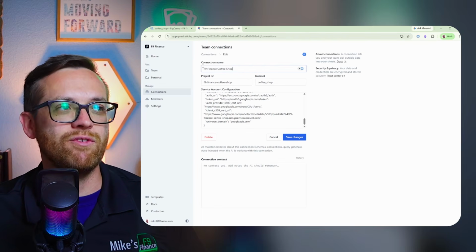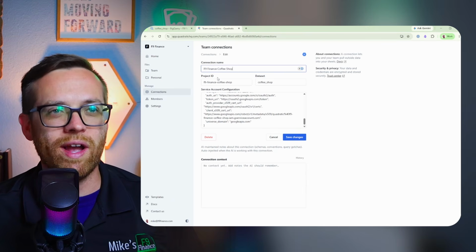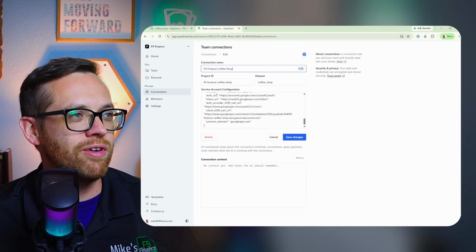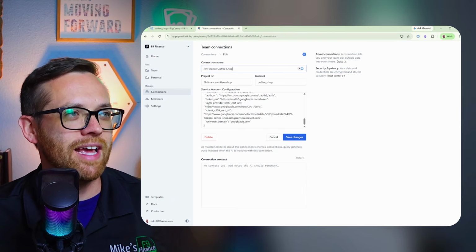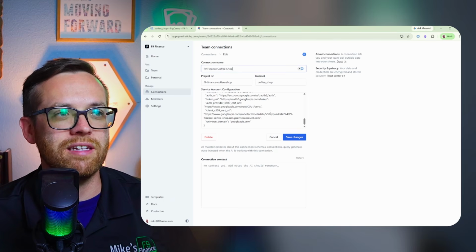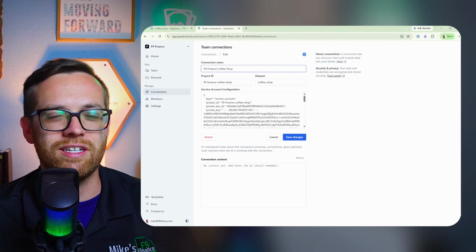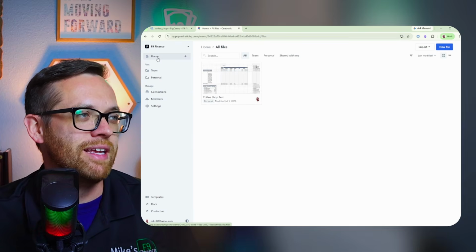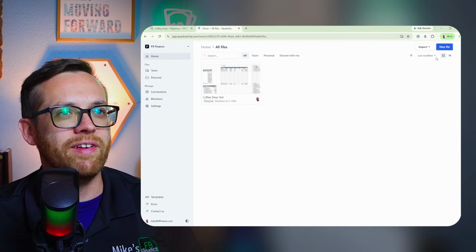And I didn't have to explain my data set. I wired this up. It connected. It took about 30 seconds. Once I got my service account configuration, 30 seconds, it was wired up, and Quadratic just studies the data on its own. So let's come back and let's do a little bit of analysis with this.